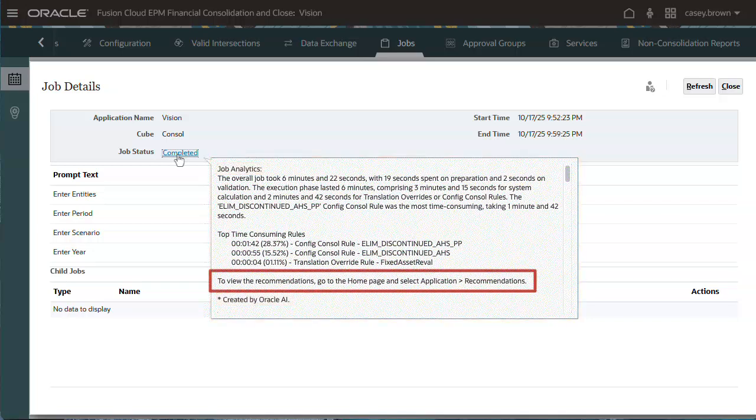To view recommendations on how to optimize your application, navigate to Recommendations on the home page.